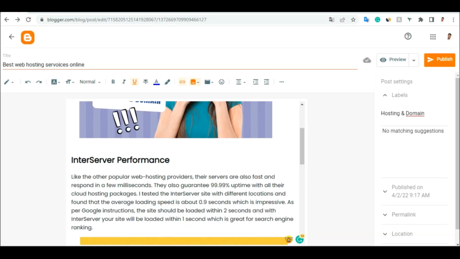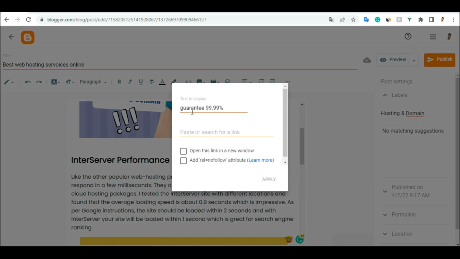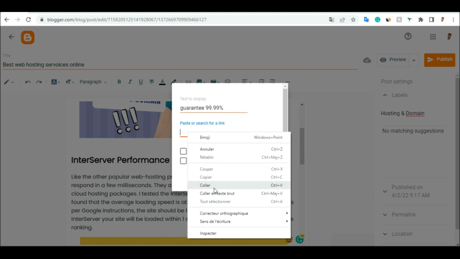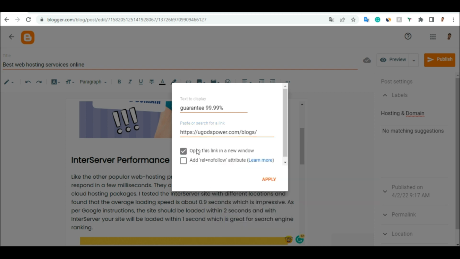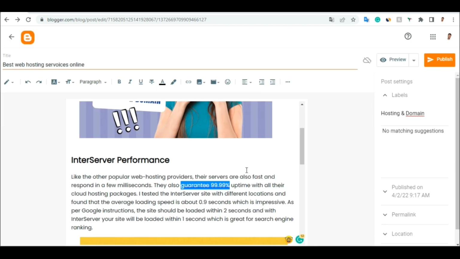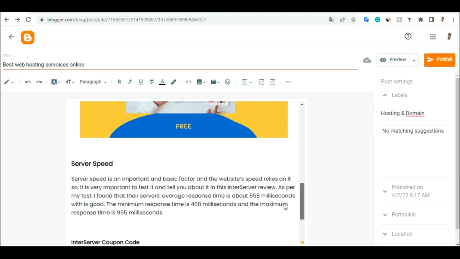Once I copy that URL, I will come back to this post again, and where I say the guarantee 99%, this section here, I'll just highlight it, and I'll click on this icon that says insert a link. Click on that section there, and I will paste in the link, and I will say open in a new window, and I will click on apply. And yeah, so now once they click on it, it will take them to my affiliate link. So anytime they buy anything from this blog or this content I created, I will get some commission.